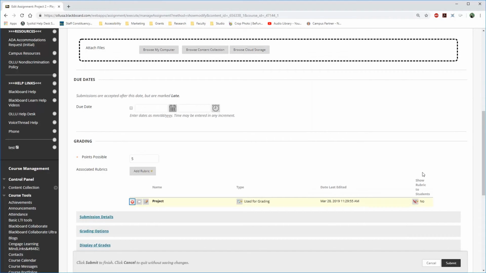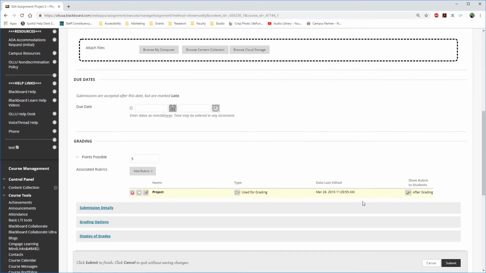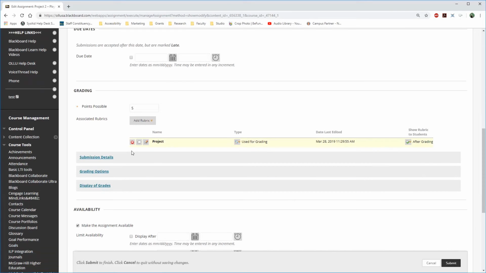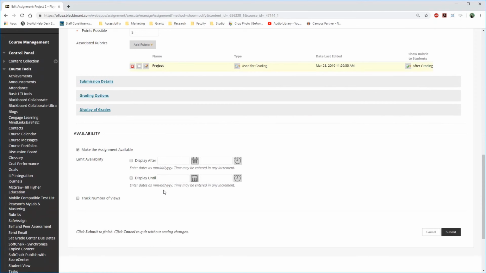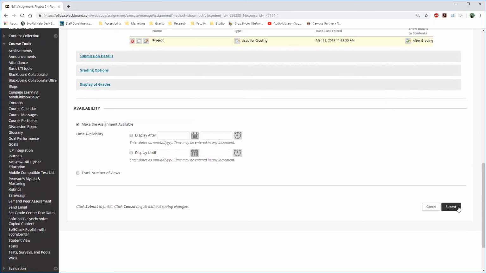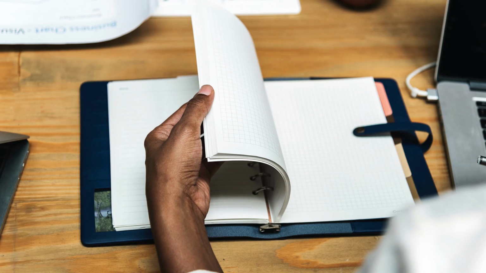Once again, I'm going to go over here to Show Rubric to Students, hover over No, and select After Grading. If I needed to edit any other options, I could do that now, and once I'm finished, I can select Submit. There are quite a few steps to this process, but once you do it a few times, it's rather easy to do. Additionally, once you make a rubric, you can use that rubric across multiple projects.